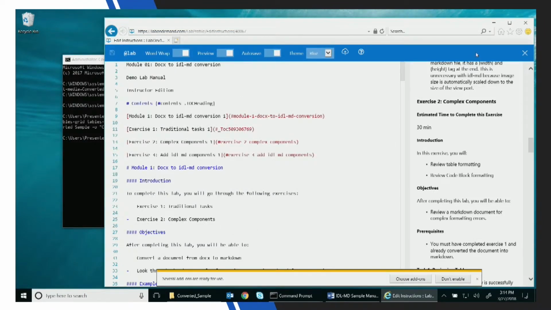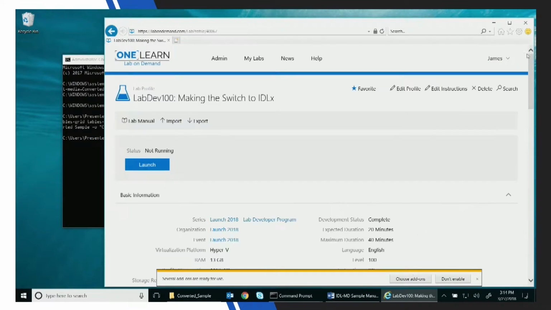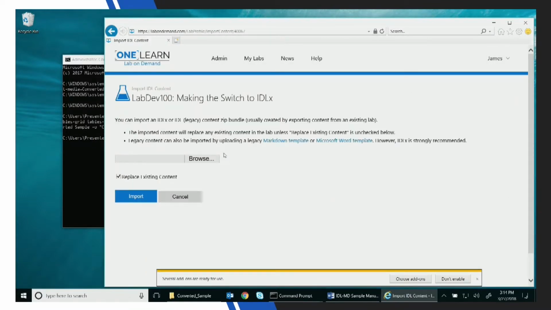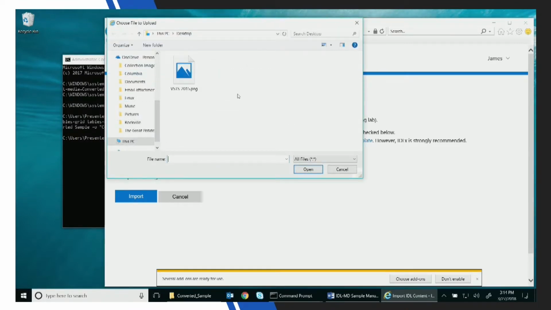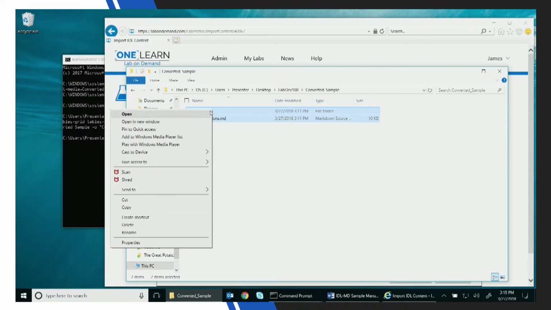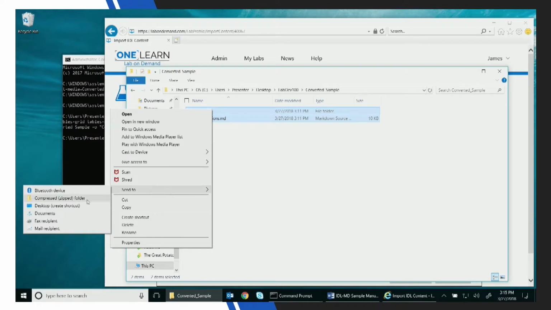So in order to get an image in here, we need to use the process of importing, which is right here on the lab profile. You import. We're going to import just instructions. And then in order to do that, though, we have to browse to it. I can't pick multiple files in this browser. So how are you going to do this? What I'm going to do is take these two folders that came out. I'm going to choose them both. A native Windows feature, so you don't need any external programs. Send to compressed zip folder.